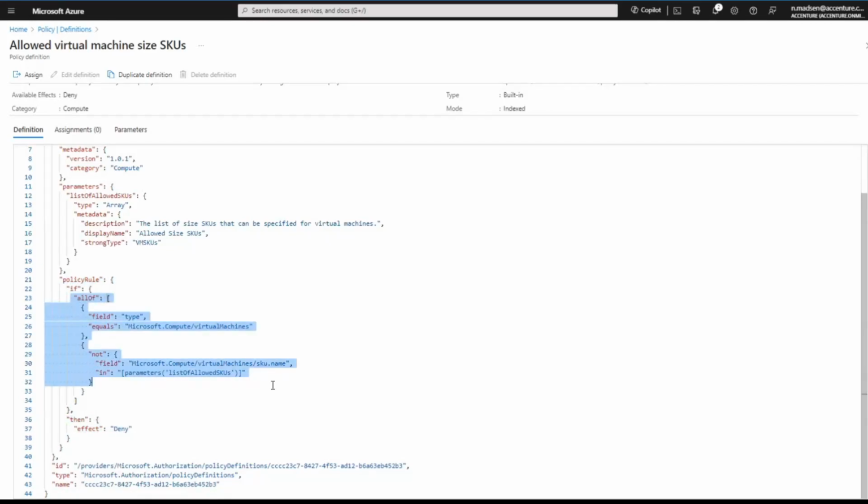So if this is true, which means that the type we are looking at is a virtual machine, and it is not one of the allowed SKUs that we have here, then it will deny it. This is something I often see people confused about. They believe, okay, why is it not proceeding? It should be false, but actually it is the opposite. The policy rule proceeds if it is true. And this definition will be something that you will find all over Azure.